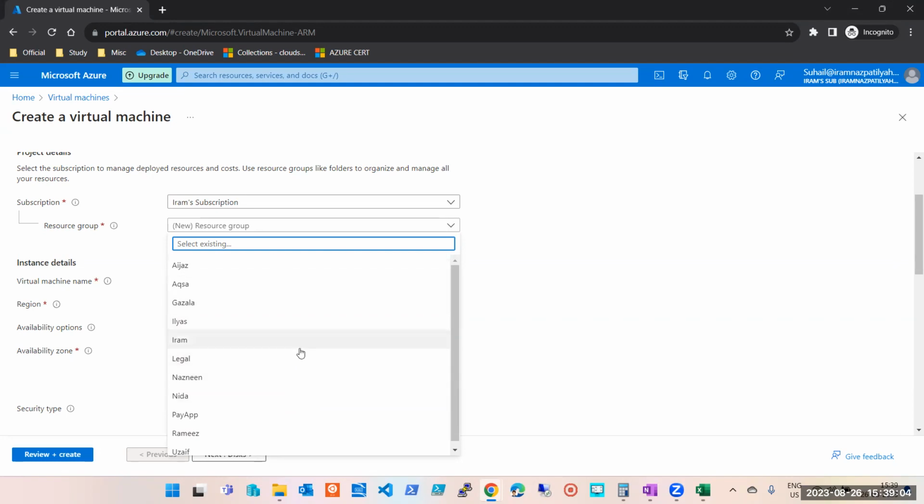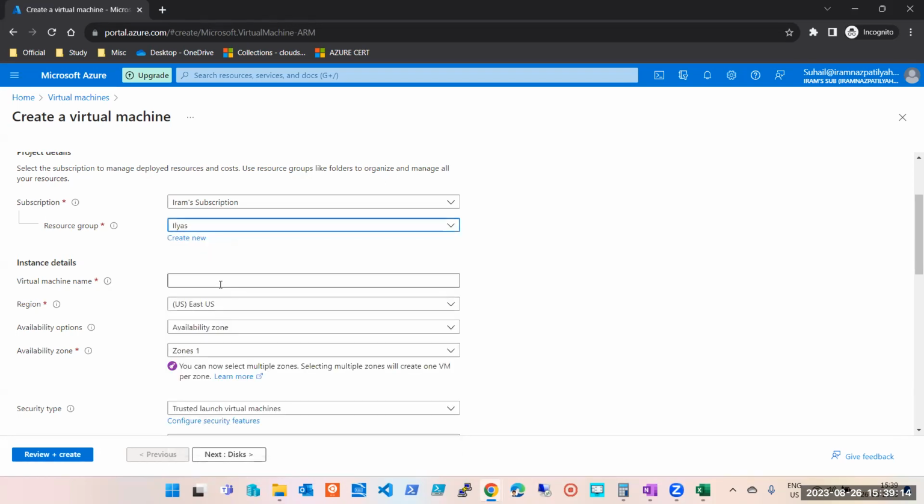Okay, now I see I don't have a resource group here, right? So either I will create a new one, or apart from that, let's say I select Ilyas's resource group, will I be able to create a machine here? Yes. How? Because it's already a resource group, we can have virtual machines under that, right? No, but it is Ilyas's resource group, right? How am I able to create it?